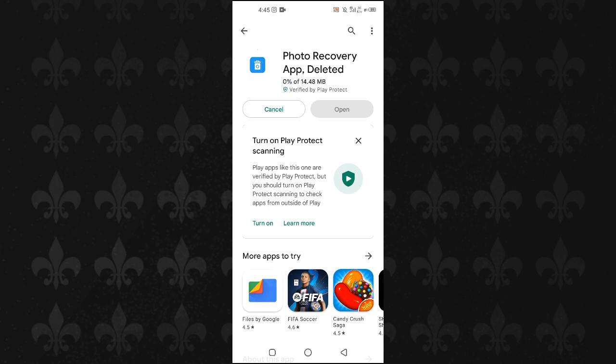It's a free tool that will recover your photos and videos on the Android mobile, okay. So you just have to install this application onto your Android. But first make sure that you have force stopped the file manager in the settings option, okay.